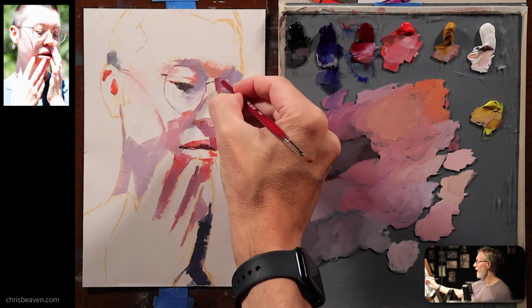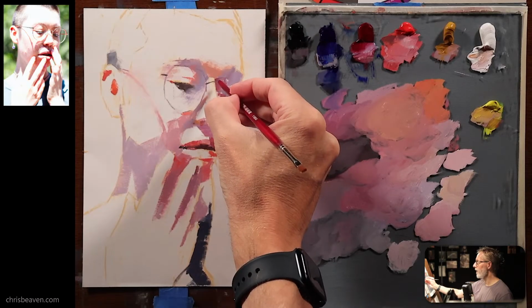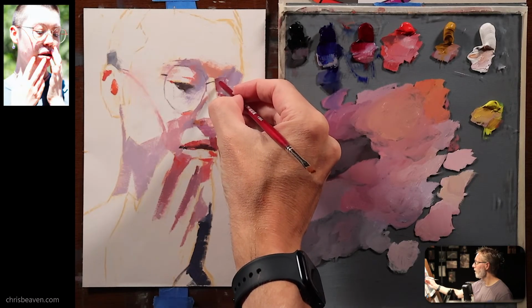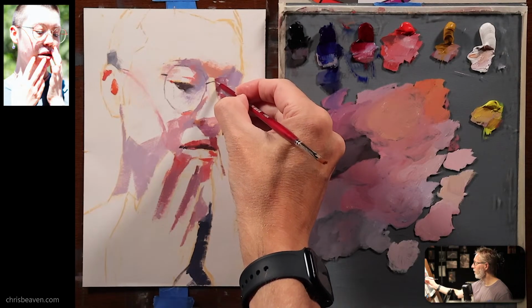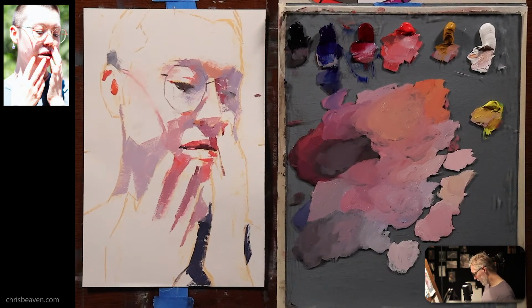I love where the higher value areas of these glasses come in. Look how we can easily describe that with a brush. It's just drawing with the back of a brush.